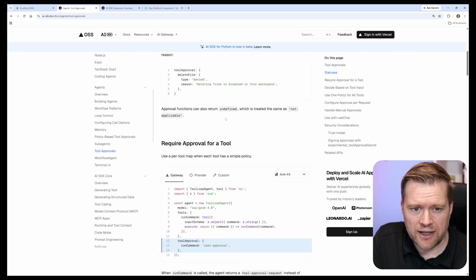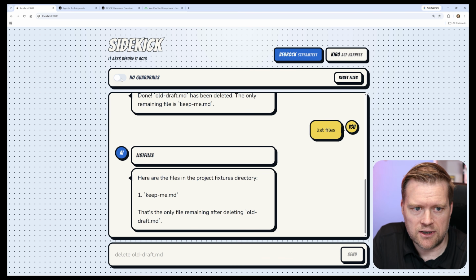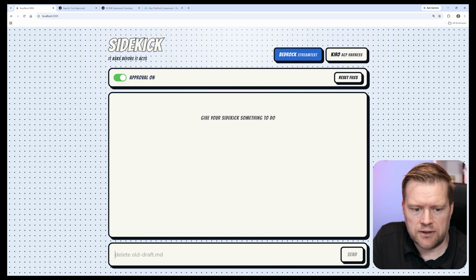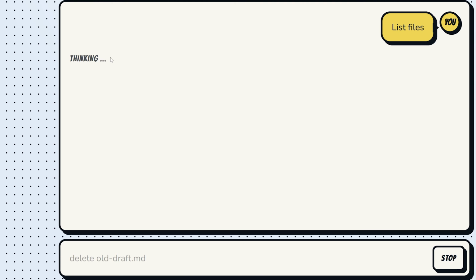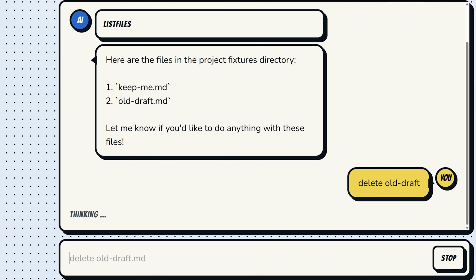And the API is really, really simple. You just add in this tool approval inside this object, and you can have it have a user approval. So let me show you what that looks like. If I turn this on to approvals on, I'm just going to go ahead and reset it. And I'm going to say, okay, let's do the same thing here. List files. And it's going to list the files. And by the way, this is all in Nuxt application. Here it is. I'm going to say delete the old draft again.